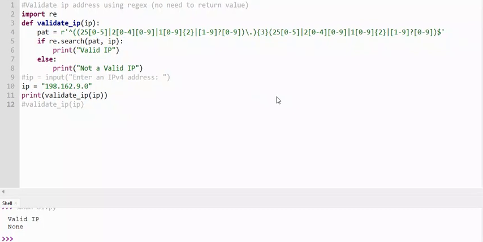Hi friends, so today I will discuss IP validation using regex. Earlier we saw IP validation only with regex, but the interviewer asked for the result as a boolean value. That's why I used the bool function.